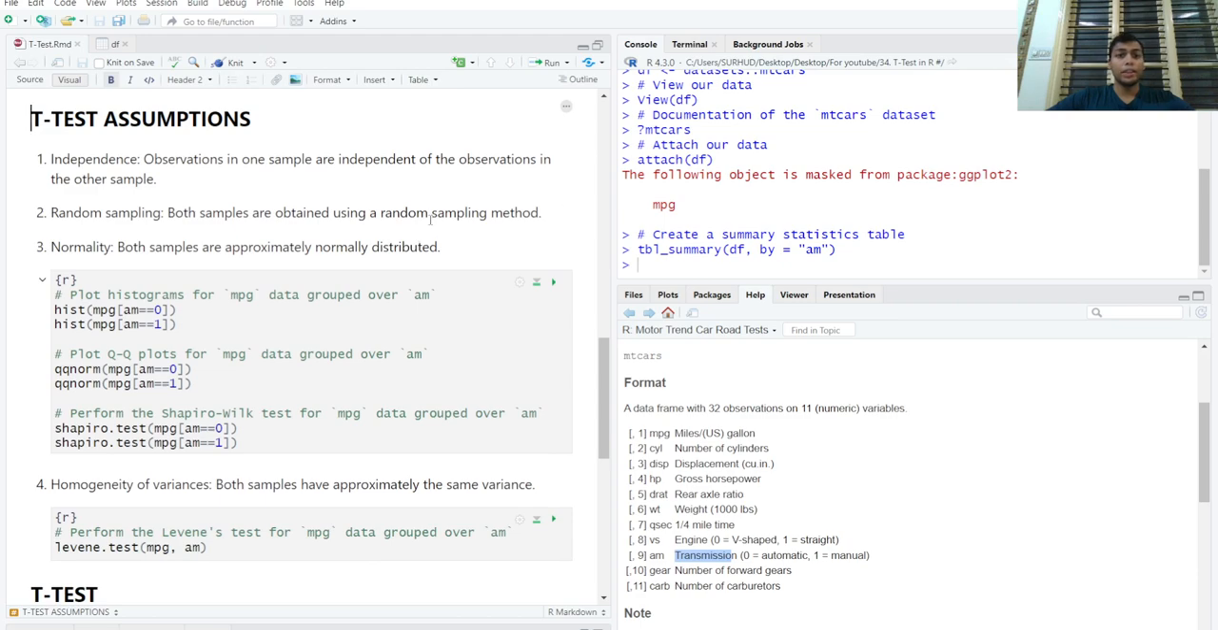Now, before running a t-test, we need to check some assumptions. The first assumption is independence. So observations in one sample are independent of the observations in the other sample. In this example, this is fairly obvious because observations in automatic cars are bound to be independent from observations in manual cars. In this data set, we are expecting that these cars are randomly sampled models of cars. The third assumption is that of normality.